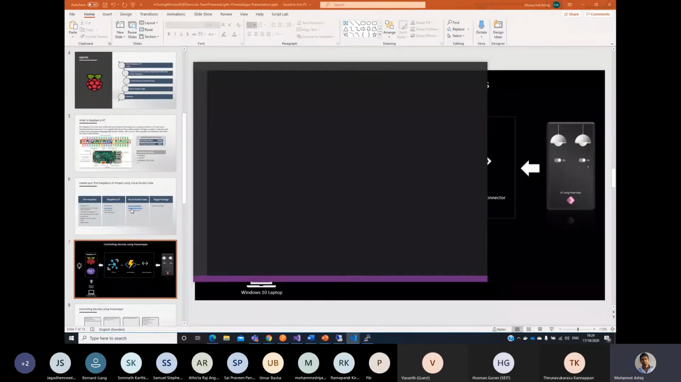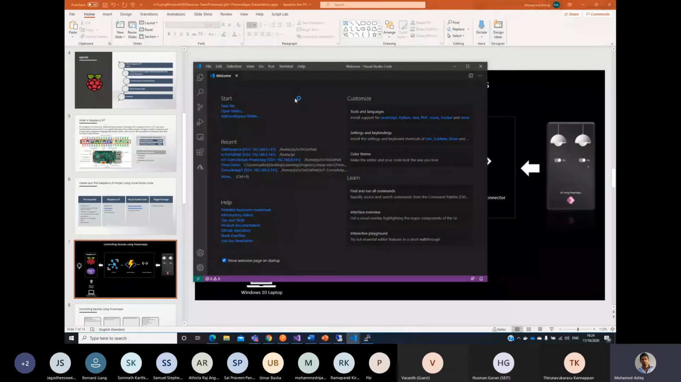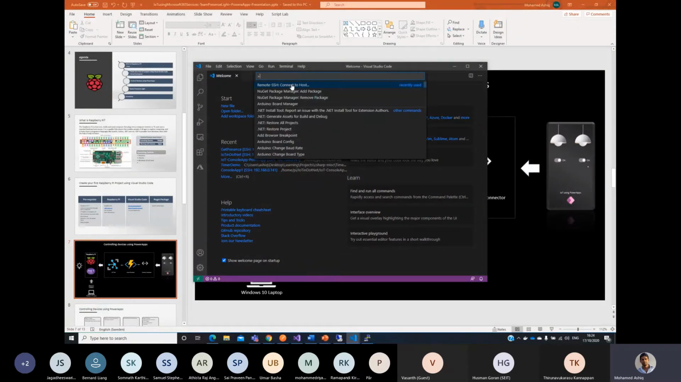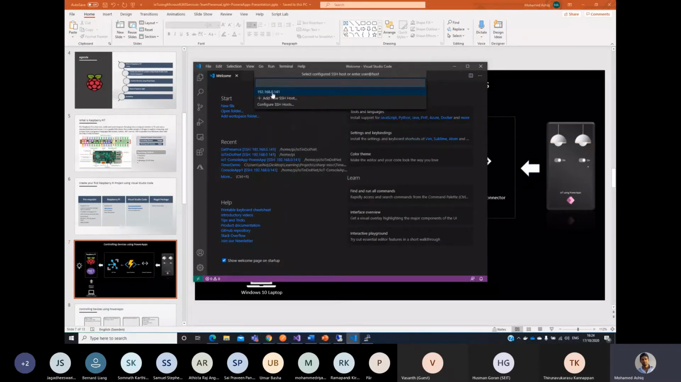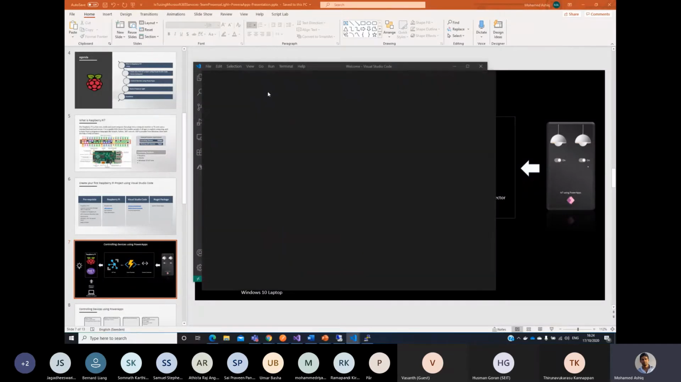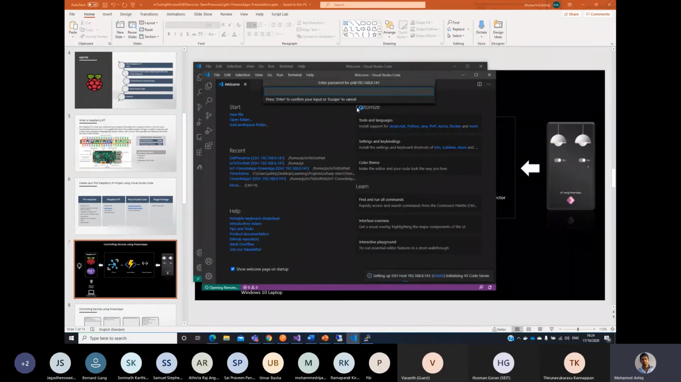Yeah, so I'm starting Visual Studio Code. I have already installed the Remote Development plugin. So Control Shift P, and we are now going to connect to the Raspberry Pi. I have already created the configuration, the host, for the same IP address of the Raspberry Pi. With this, you select the IP address and then type in the password for the Raspberry Pi.